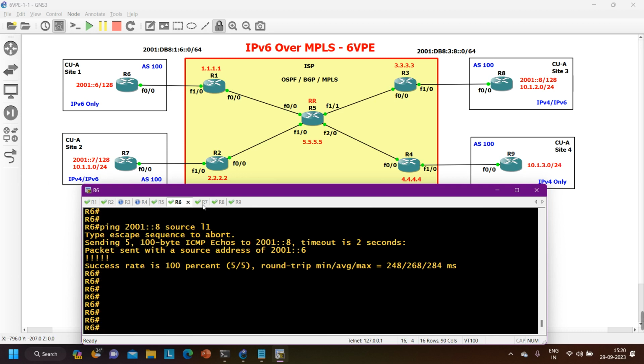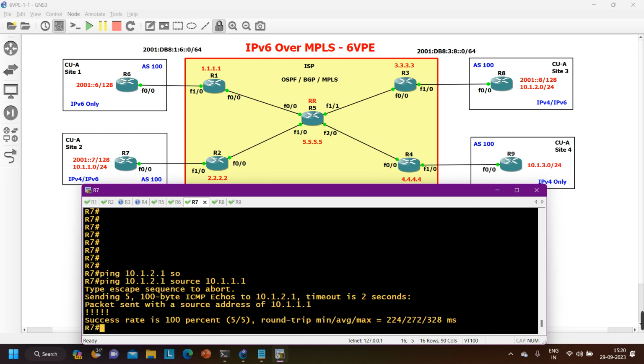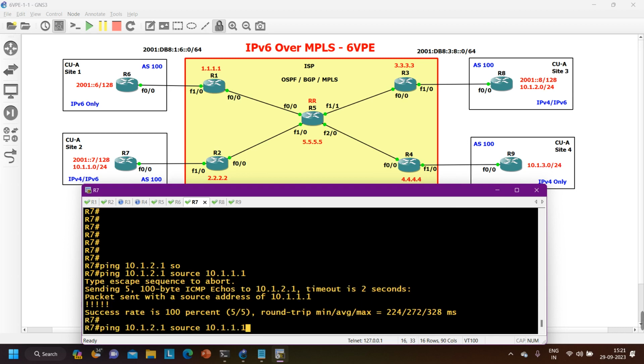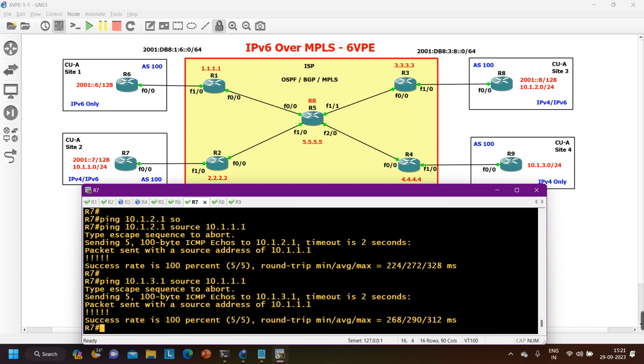On router number 7 we can ping 10.1.2.1, and the source is 10.1.1.1. Yes, there is reachability, and 10.1.3.1, and the source is 10.1.1.1. Yes, there is reachability. So this is how we can configure 6VPE. This is another method to configure IPv6 over MPLS.